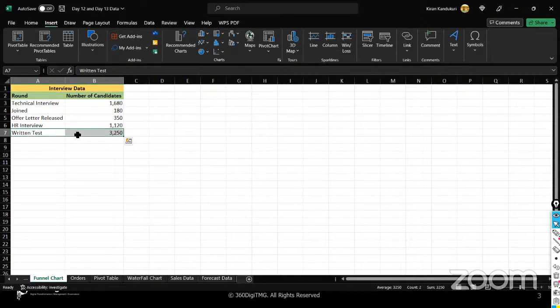But it is a process of elimination, isn't it? Not everybody who takes the written test will clear it and move on to the next round. So some of them were eliminated, removed, filtered out. The rest of them attended the technical interview. 1680 people managed to reach the technical round, out of which only 1120 people reached the HR interview round. They faced the HR interview. Out of 1120 candidates, 350 people were given offer letters. Offer letters were released. They were selected. Now, just because they are selected, it need not mean that they will join, right? Out of the 350, only 180 people ended up joining the organization.